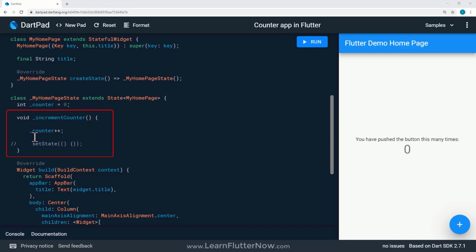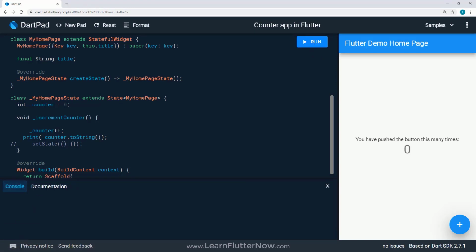I will add a print statement after the counter is incremented. Now I will press the Run button to build and run the app. Then press the Console button at the bottom left corner of the screen to open the console window. Press the Increment Counter button. Good news! We see the value of the counter is being printed to the console window. The counter is getting incremented. Now we can focus on why the screen is not getting repainted.